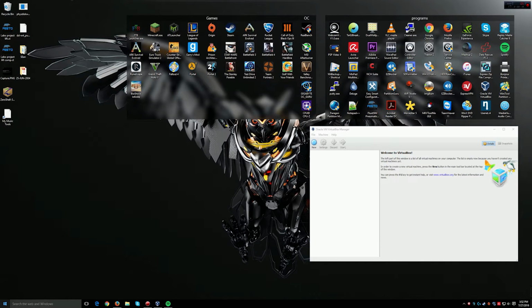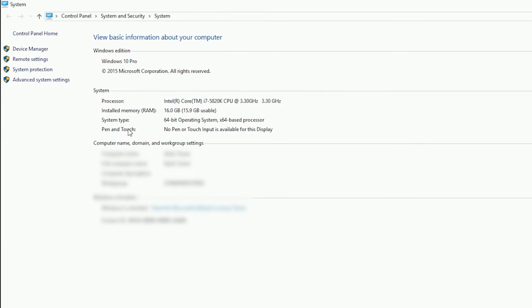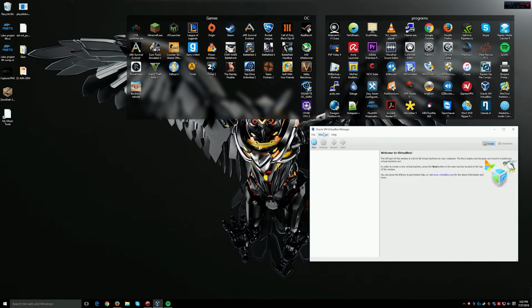Just right click on your Windows icon in the left corner and click System. Once you're here, search for system type under system, and it should say if you are 64-bit or 32-bit. Now remember this because we're going to need it later in the video, so just close out of it, and now we can begin the real tutorial.